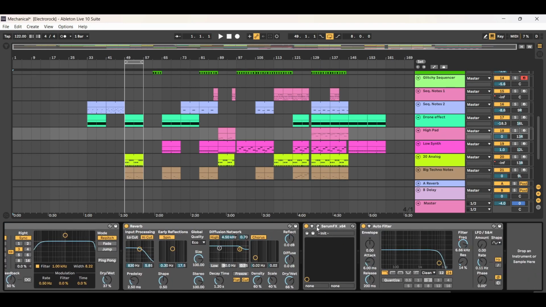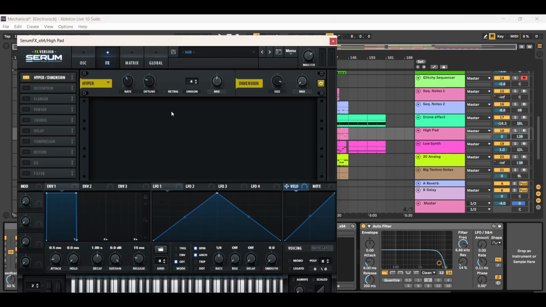I've also then got a third-party plugin called Serum, and this is just a Serum effect, the hyperdimension effect, and that's just to give the sound some stereo.